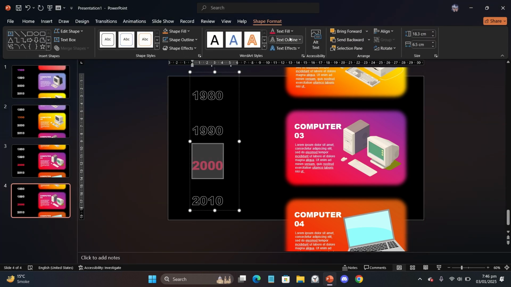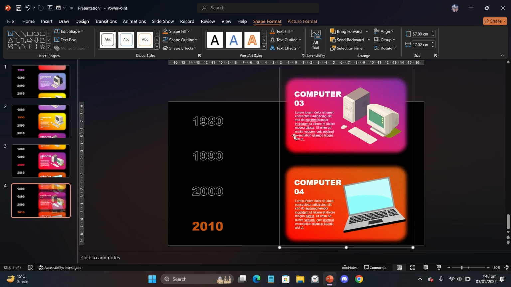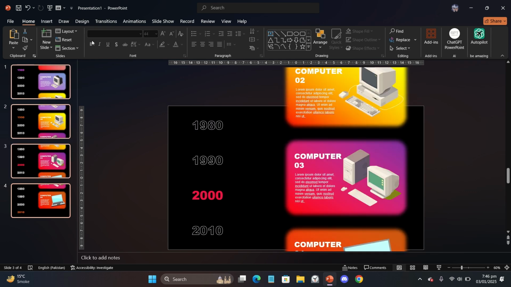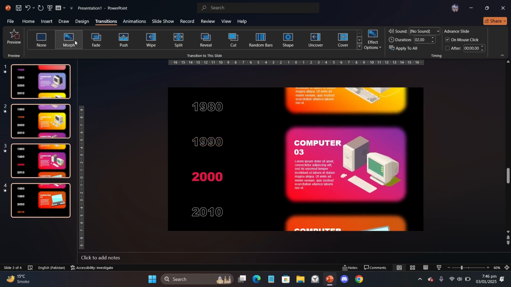So this is gonna be our last slide. Here you go. So select all of your slides, give them MORPH transition from the transitions tab.